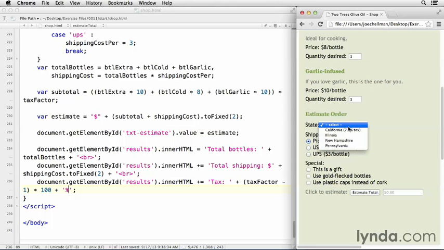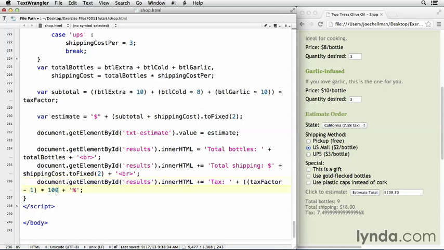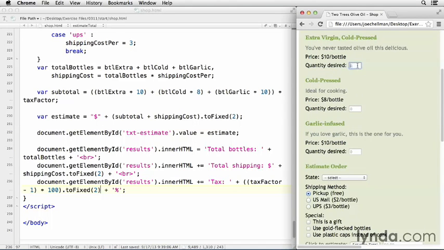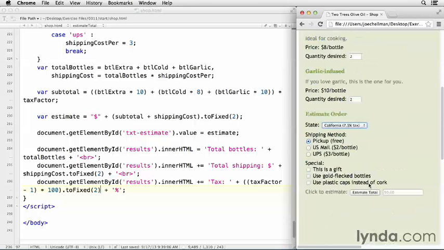Reload again. Some more bottles. A state with tax. And something where I'll be charged shipping. Great. That looks about right, except once again, I need to format this number so it doesn't look like this. So let's wrap everything in parentheses and add toFixed. Reload one more time. And there we go. So that's how we can update the contents of a region on the page using innerHTML. We've also looked at string concatenation and a couple other things.